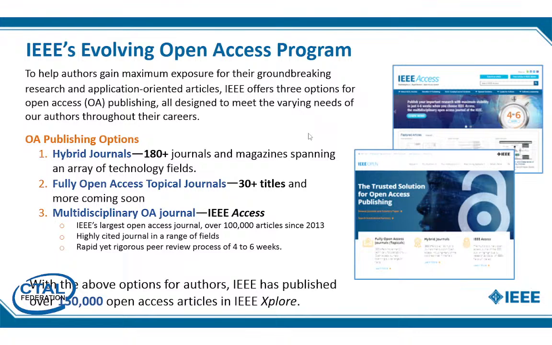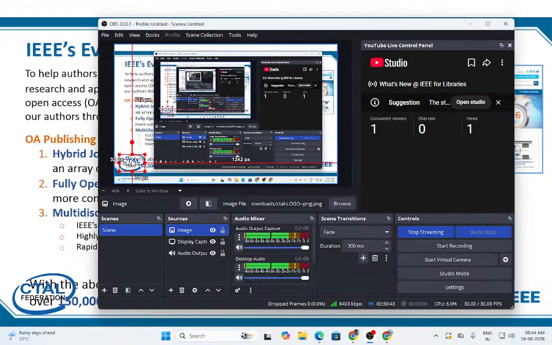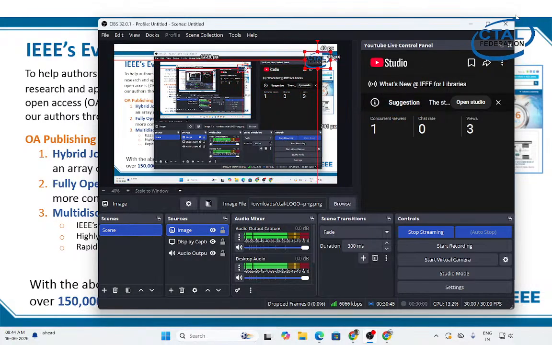There's one question: given this external content is added to AI search, can IEEE Xplore users search across both the external content and IEEE Xplore content? That's a very good question.